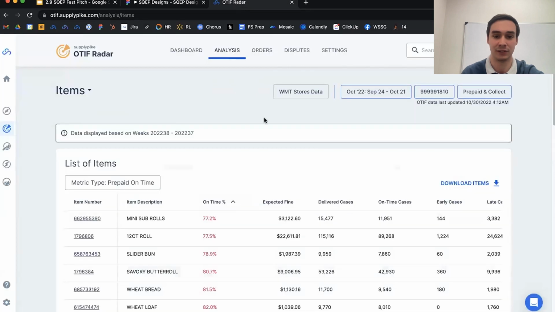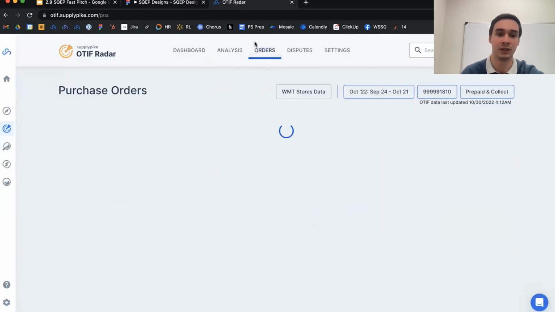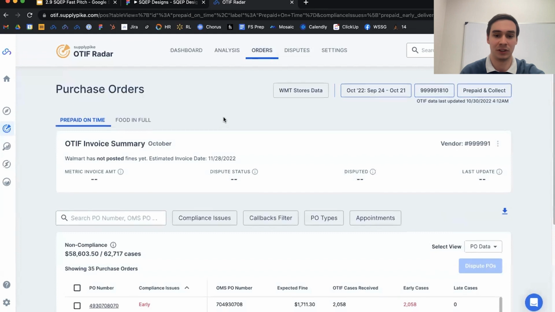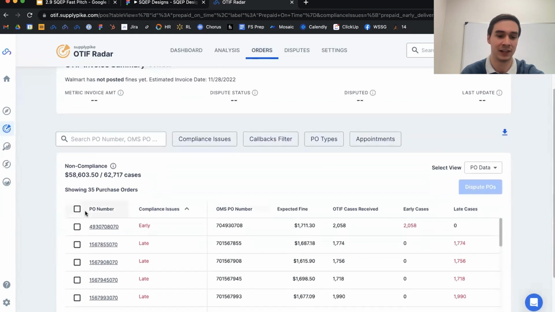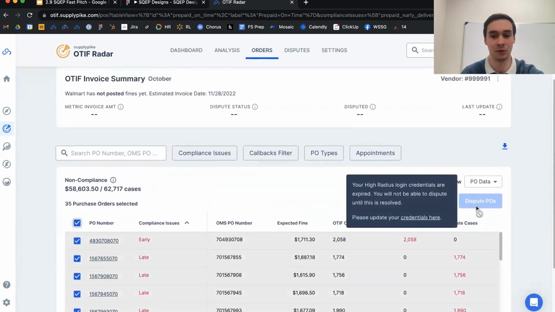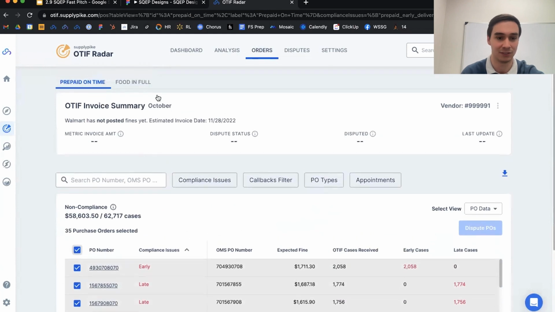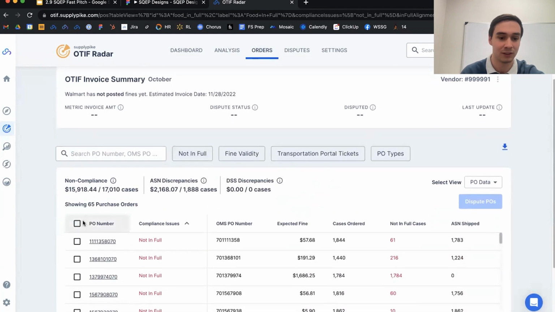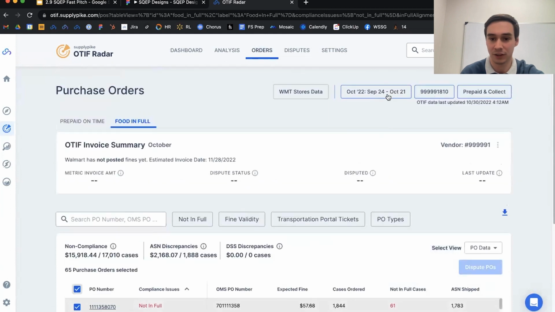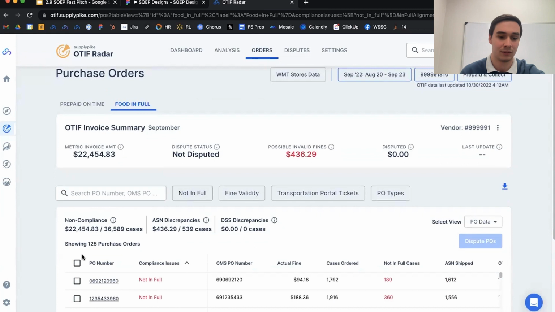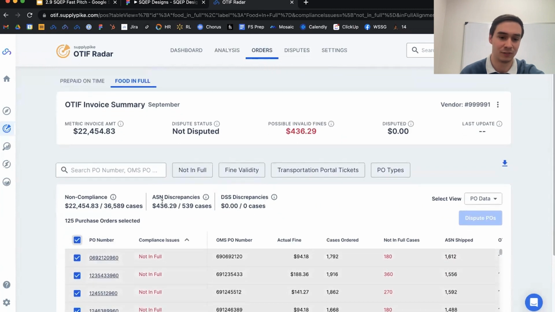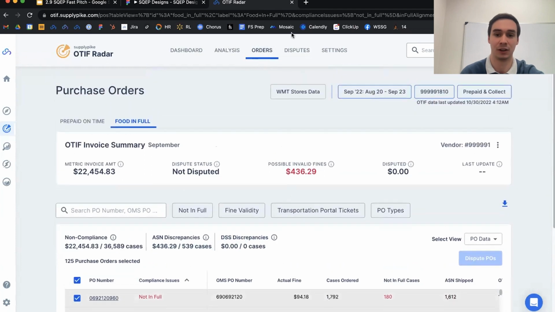And then lastly, we too would want to dispute, which we don't have in that design mockup I was showing there. But similar to our OTIF app, we'd imagine you would just select all of the orders that we noticed are invalid fines, and then you would hit dispute POs here. In this case, there were no fines, but it would look more like that if I was on a month that actually had fines. But we would identify invalid fines automatically here, similar to our OTIF app, in our SQEP solution.